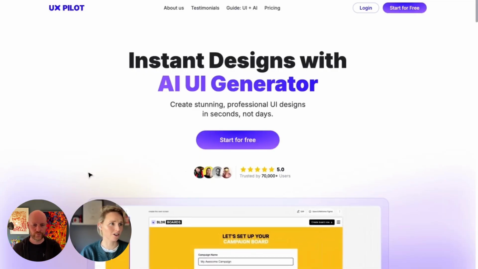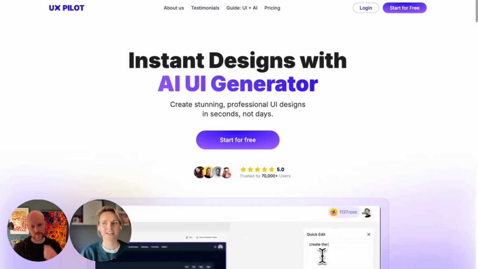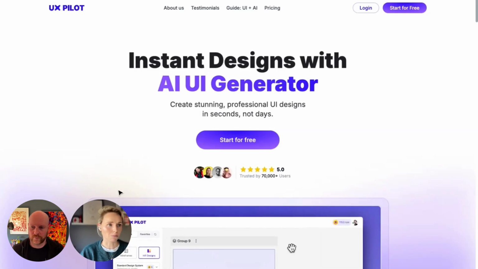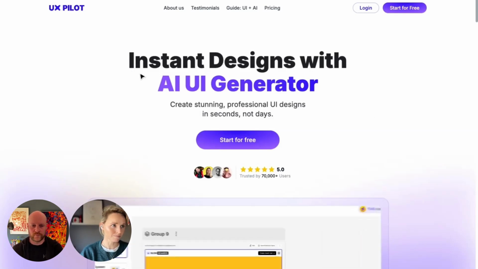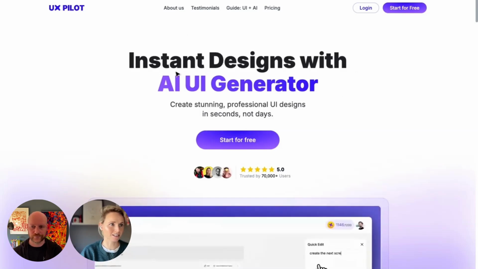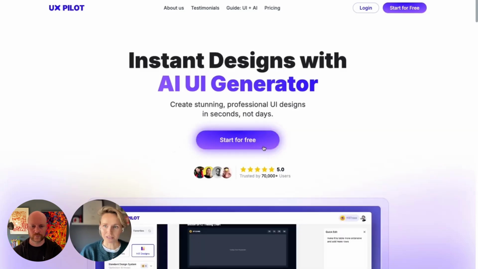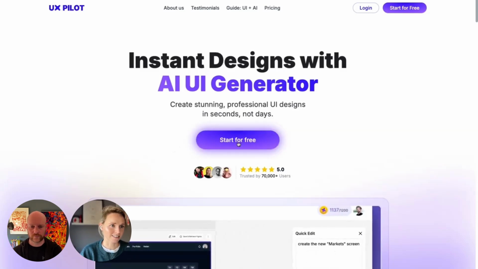Absolutely. So today we are going to be using UXPilot. Neither Chris or myself have used this before. So we thought we'd also go through the onboarding of this. Nice and simple. Nice title, just saying exactly what it does. And a nice big button to start, get going. So let's click this.